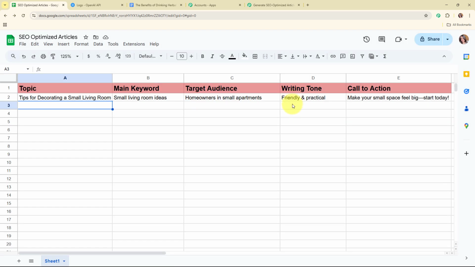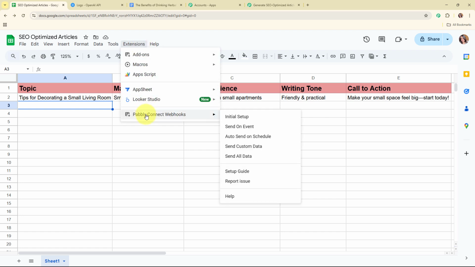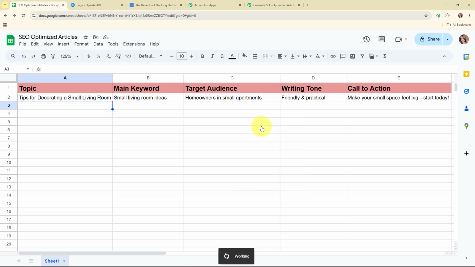But here, before moving back to Pabbly workflow, you need to perform another very important step to completely connect your Google Sheets with Pabbly Connect. So for that, you need to click on this extensions, and from here you need to select Pabbly Connect Webhooks. Now from here you need to turn on the send on event, so that by turning it on, automatically whenever you add a new detail over here in a Google Sheet, instantly Pabbly Connect is going to capture the response.